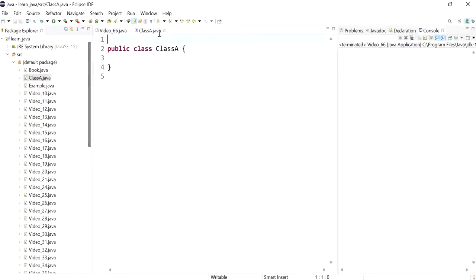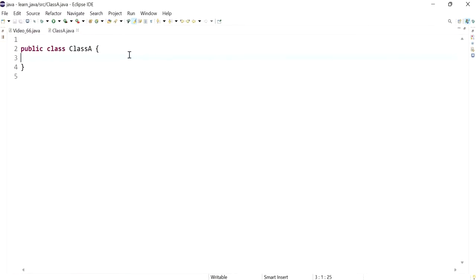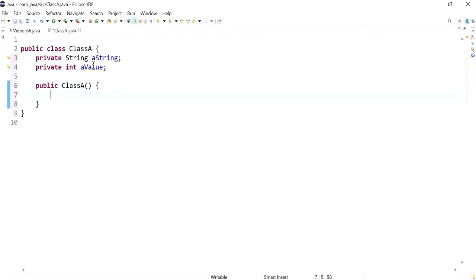Okay, so to go ahead and demonstrate the concept, I'm going to have two instance variables, one is a string and it's going to be called a string, and the other one could be an integer and I'm going to call it a value. Alright, so I've got two instance variables. Let's now create my first constructor, which is going to be the default constructor, that is one that does not really take any parameters as a parameter list.